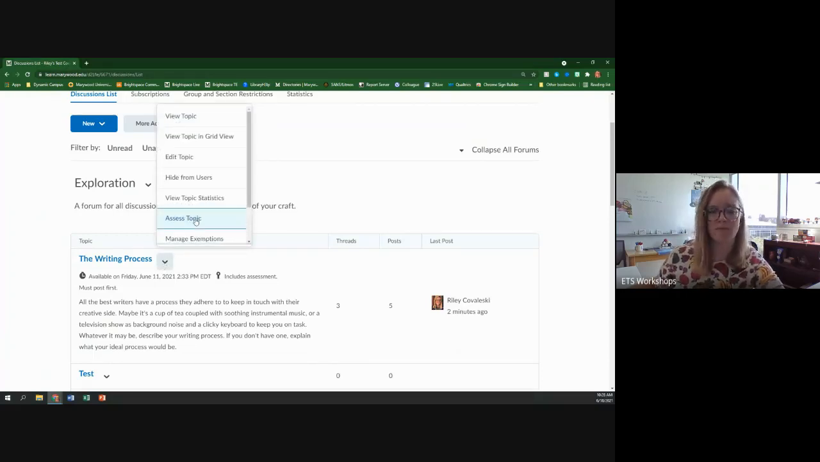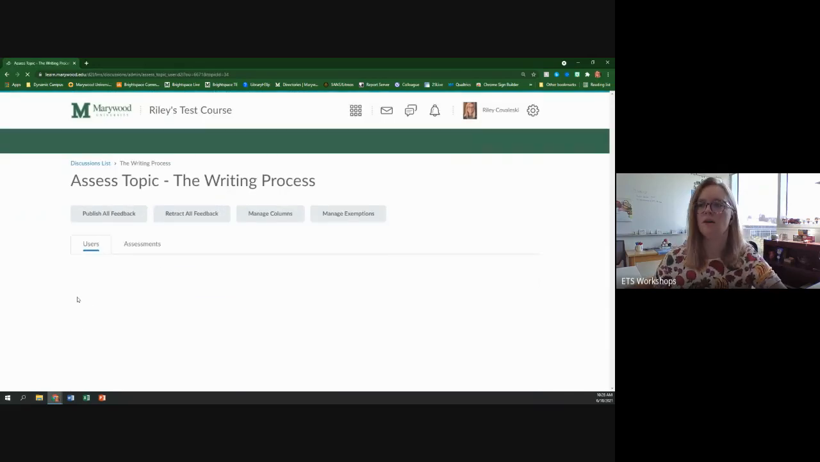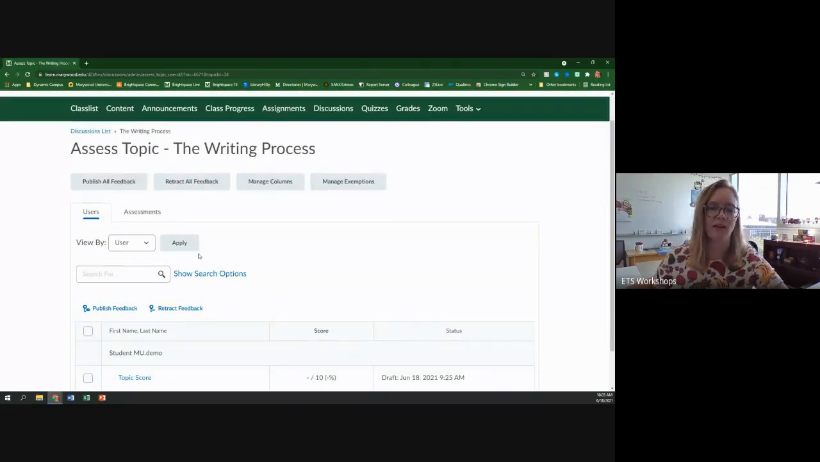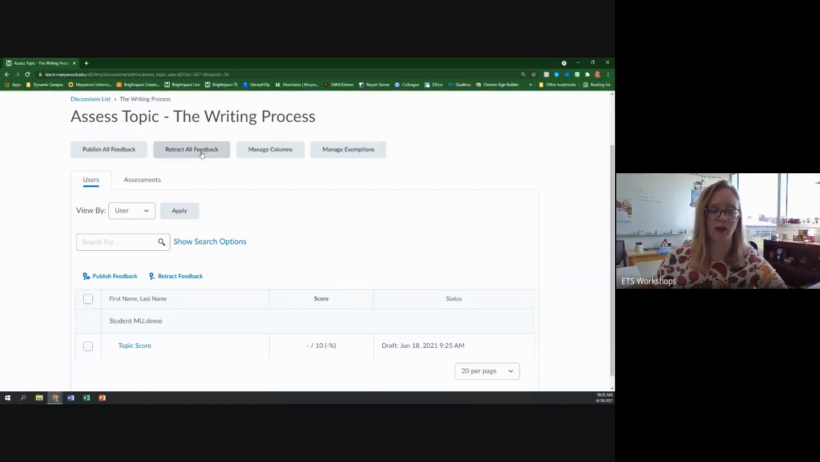If you did not set it up for assessment, like associated grade item, or even just indicate in the settings that it's ready for assessment, you will not see this option, but you could always add it afterwards if you needed it and forgot. When you go to assess the topic, it looks a lot like the assignment page, except here you can actually retract all feedback at once. I don't think the assignments had that for some reason.